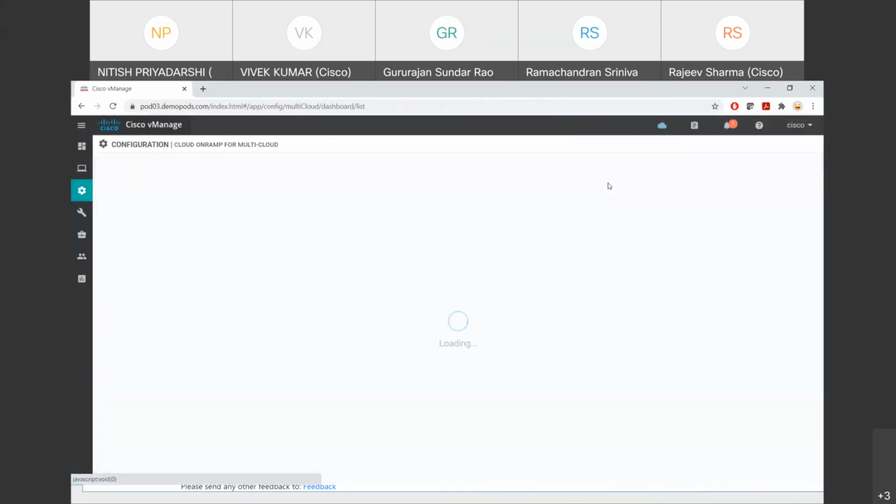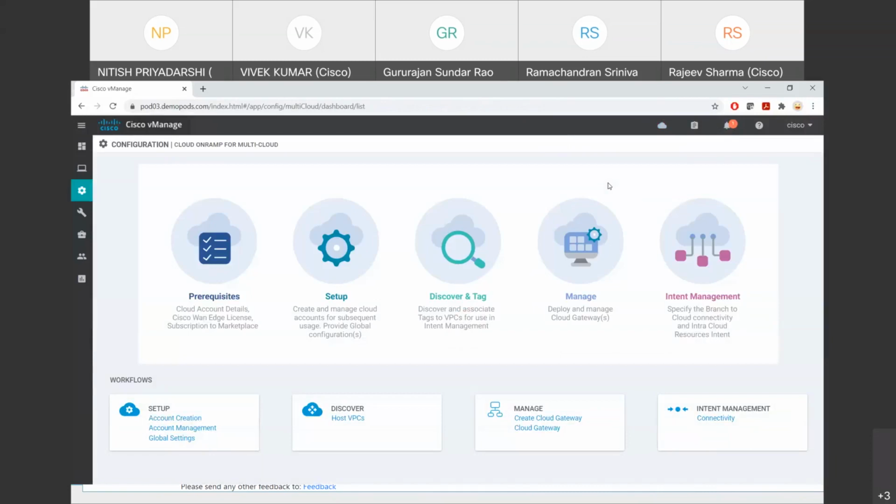Now we need to create a gateway, I mean the transit VPC, which will act as the gateway for all the host VPCs and for all the applications hosted in the host VPCs. So we did this first step, the setup. Right now, as this is a demo, we don't need to change anything here, like the account creation, account management or the global setting. It's already pre-configured as this is the sandbox deployment.